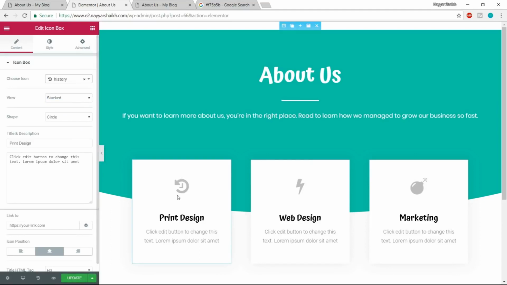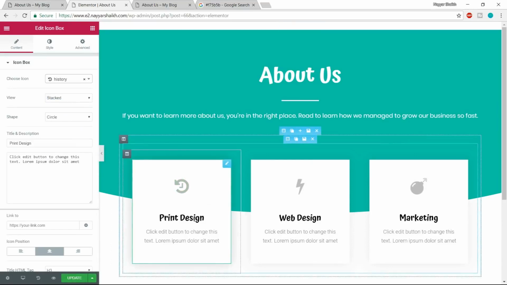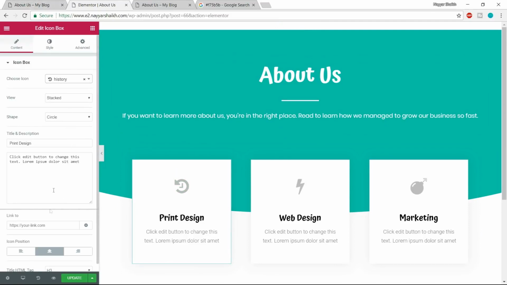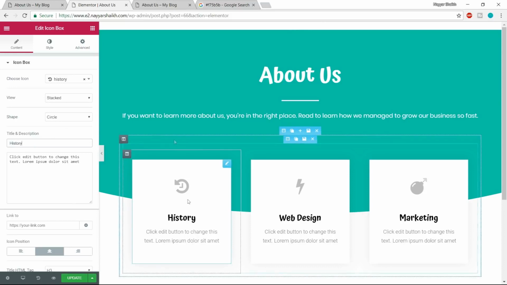Select it. Okay, and instead of print design we want it to say history. So here if you see, let me search for that. Yeah, here it is, title. Instead of print design, just type in history, and now we have it.